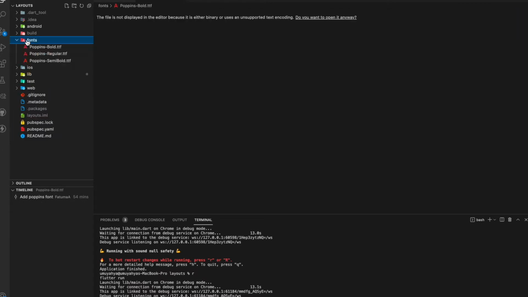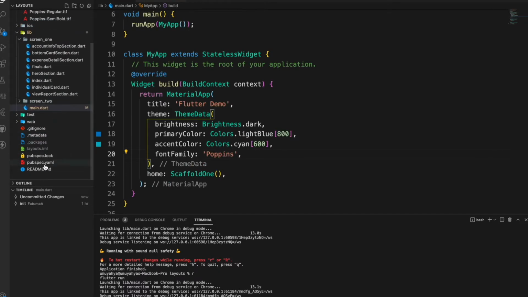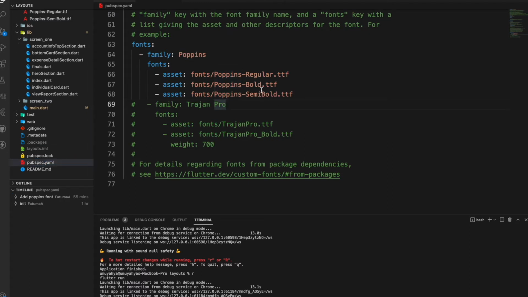And then you just say the name of your font family, the fonts, and the ones you want to use. I just want to use regular, bold, and semi-bold. I've imported them into the fonts folder.